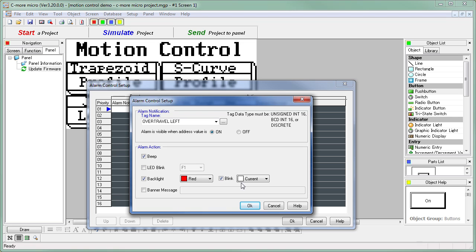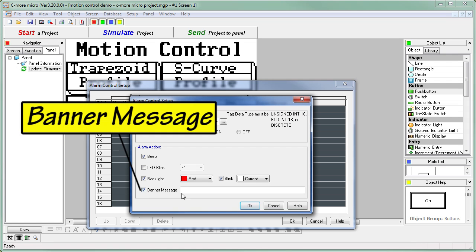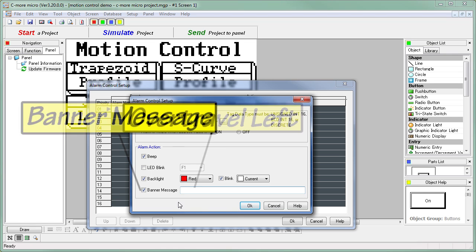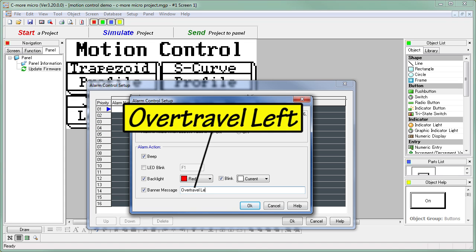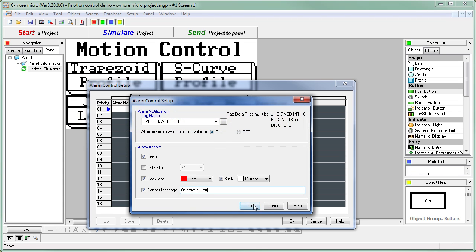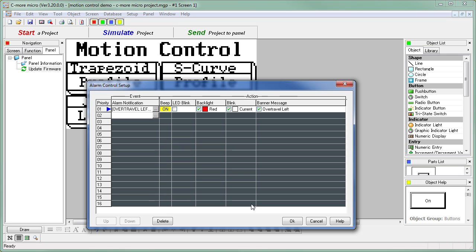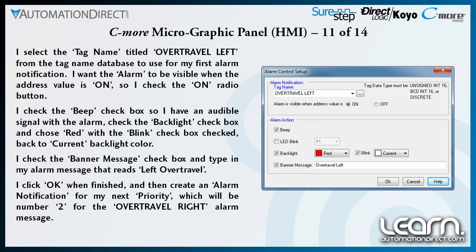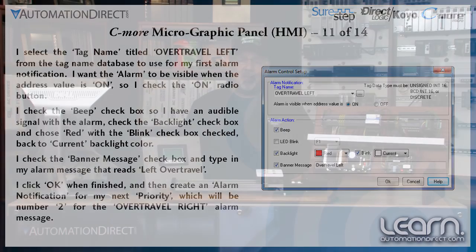I want to display a banner message during the alarm condition, so I check the banner message checkbox and type Over Travel Left for my alarm message. I click OK when finished and then create the next alarm notification as priority number 2, which will be used for the Over Travel Right alarm message.